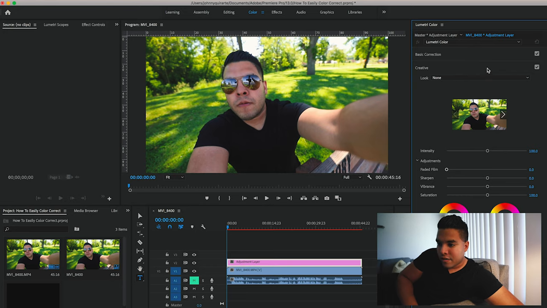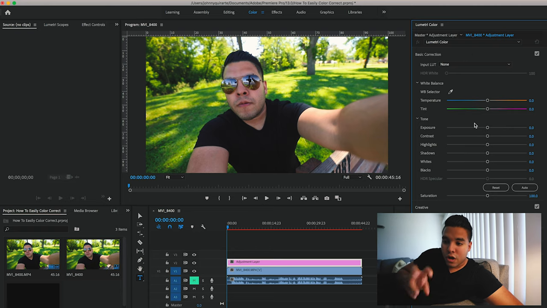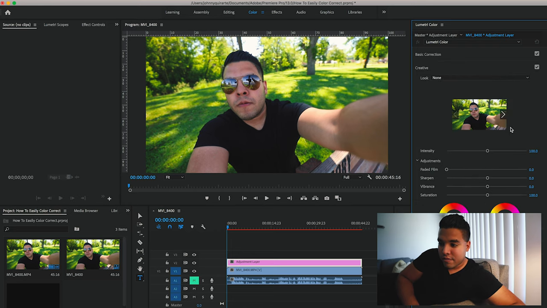And this is a form of color grading. It is not a true form of color grading, but if you're trying to get content out fast and color grade them without putting all this work and effort into it, this is how you would do it. If you want to adjust different things like exposure, contrast, highlights, and shadows, you go to your basic correction tab.